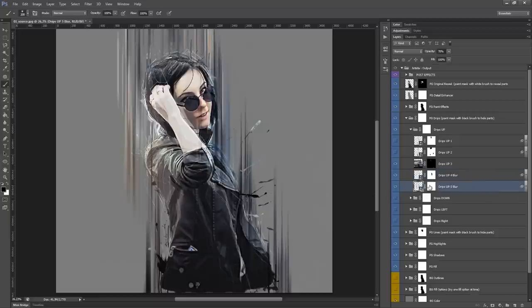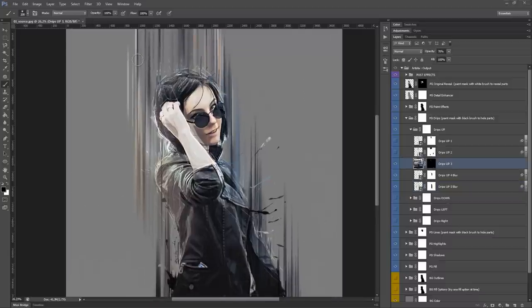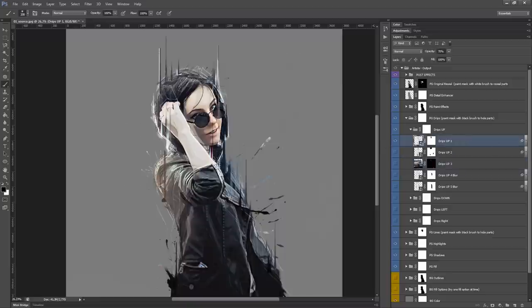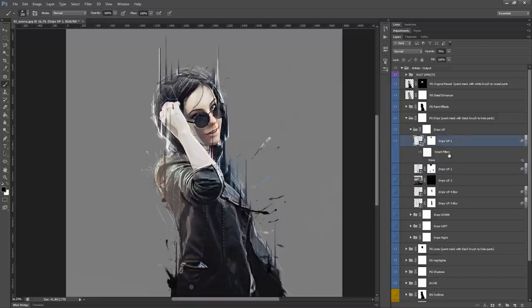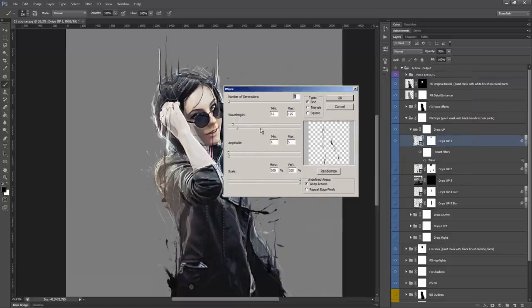For example, in the fifth layer we have a drip coming over the face, and we can hide it just brushing over the mask. Okay. Notice that the layers number 1, 2, 4, and 5 are smart objects. Let's see the layer number 1 and open it. Okay, it has a wave filter that is hidden. You can unhide the wave filter to make the drips have this effect. And also you can double click the filter and modify its parameters.